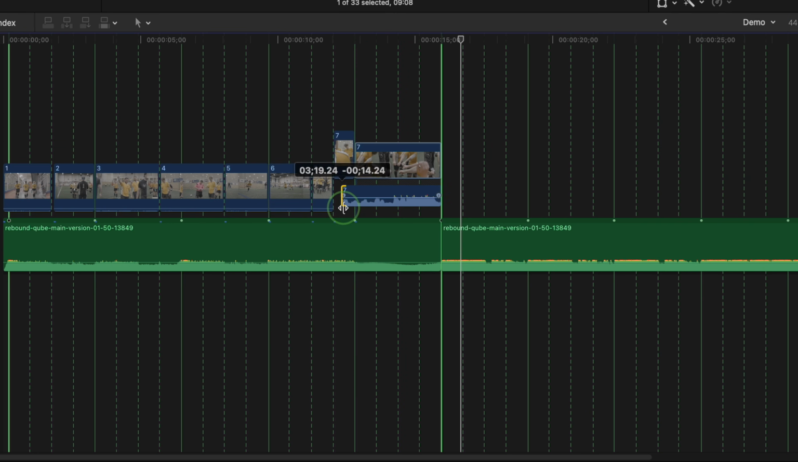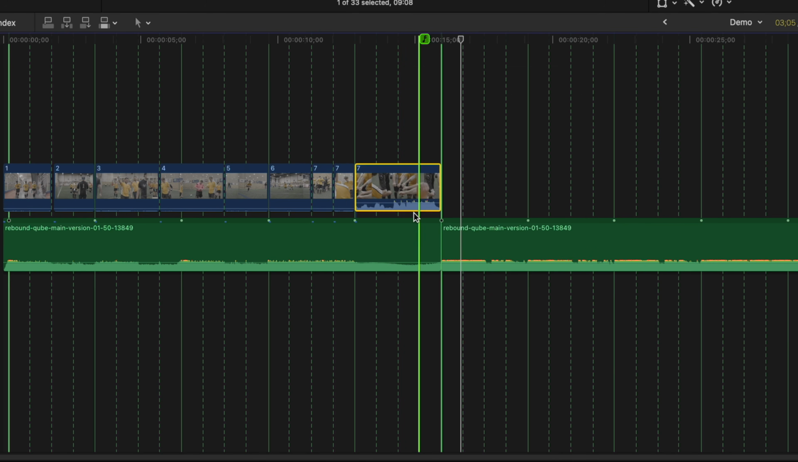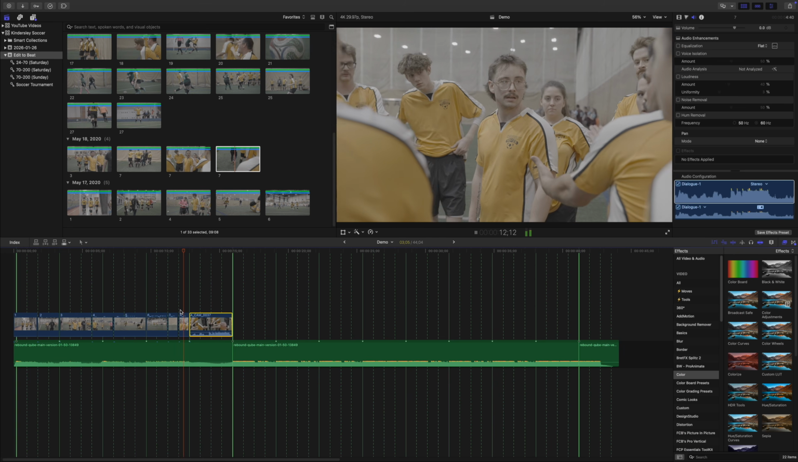Now, I can ripple trim out the audio at the start and the end, and use the fade handles to fade the audio in and out. Then, I'll select the clip again and collapse audio to bring everything back together.